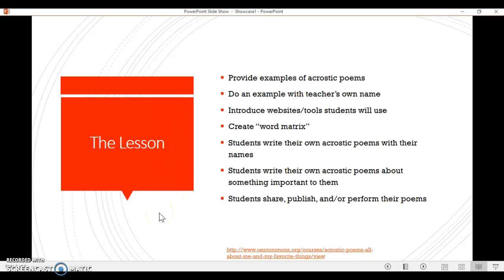And in the actual lesson plan, the teacher would provide examples of acrostic poems. So, for instance, the teacher might use their own name to show the class an example, either on the website that I'm about to show you, or maybe just on a whiteboard or a smart board, whatever the teacher has available. Then, kind of mixed in with that, or separate from that, the teacher would introduce the websites and tools students will use, kind of show them how to use it so they know what they're doing.